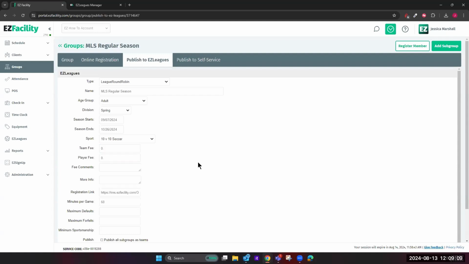Your team fee and player fee will show up on the public side of the EZLeagues site. You can put in a certain fee in here if you want it to have that displayed on your public site, or you can leave them at 0.